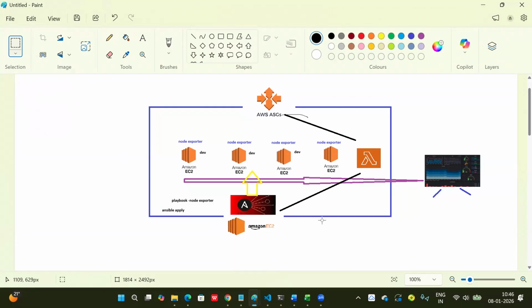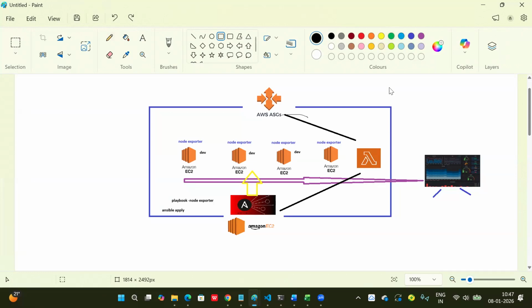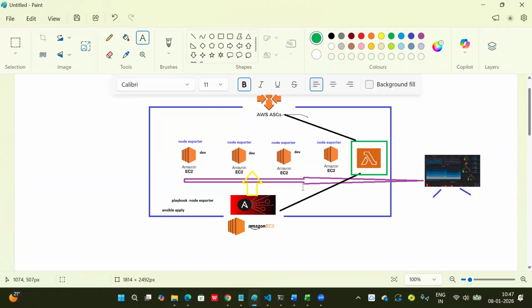So Lambda has to connect to this EC2, and inside, the path Ansible should run. Whenever Ansible runs, this exporter will install into this server, this server, this server, this server. Okay. This is what we have to build now. So Lambda has to connect by SSH, right?